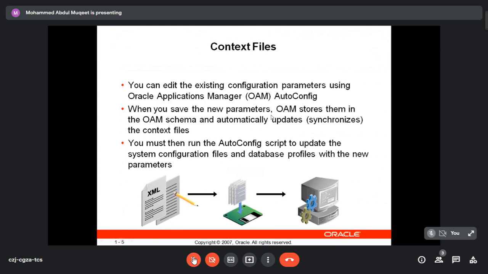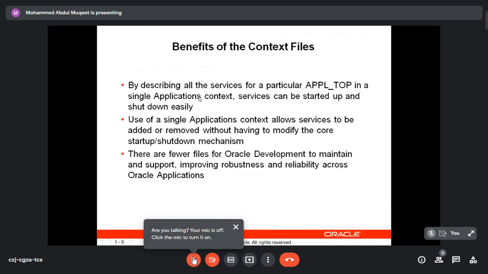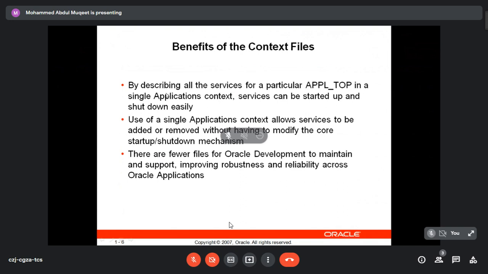When you have new parameters, OAM stores them and automatically updates the context file. You must run the autoconfig script to update the system configuration files, database profiles, and the new parameters. Benefits: by describing all services for a particular Applications top in a single application context file, services can be started up and shut down easily. Use of a single application context file allows services to be added or removed without modifying the core startup and shutdown mechanism. There are few files for development to maintain, which improves robustness and reliability across Oracle.